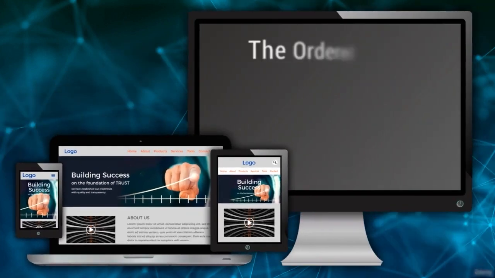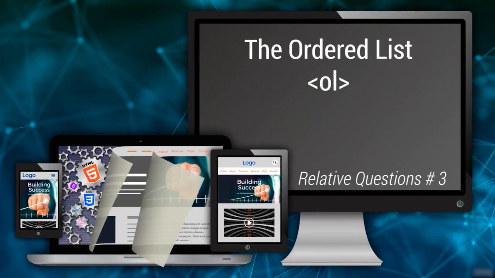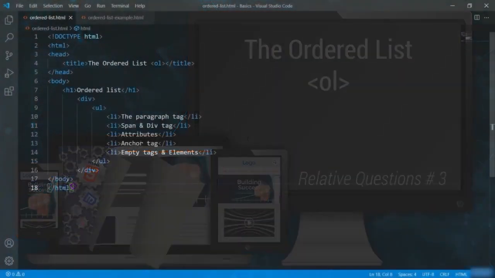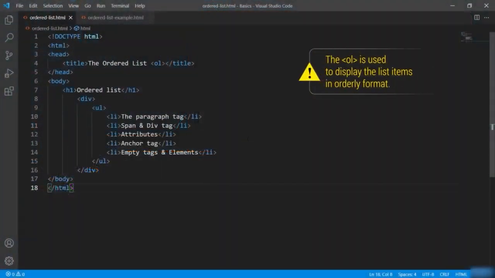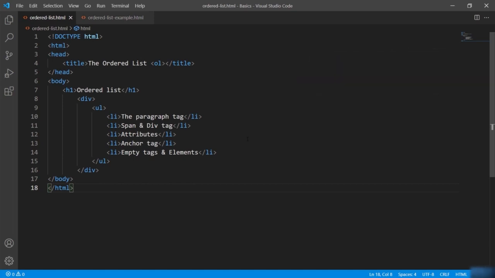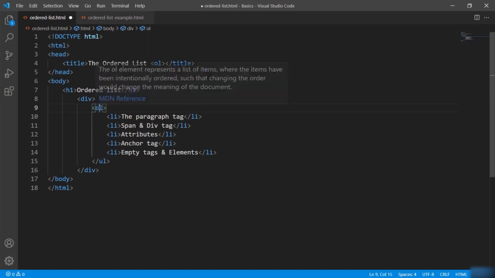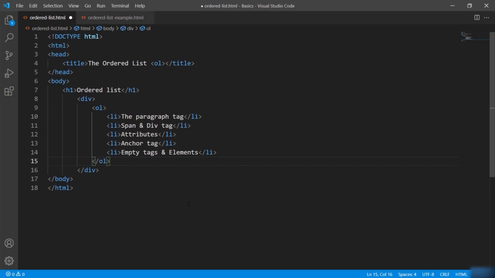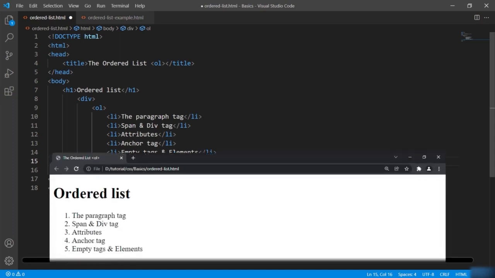Now let's talk about the ordered list tag, that is the ol tag. The ol tag is used to display the list items in orderly format, that is in numbered format. It follows the same syntax as seen in the ul tag. The only difference is that you have to define the ol, that is ordered list, instead of ul, that is unordered list. So let's change this here and let's check the output. So you can see the items are displayed in the numeric format.